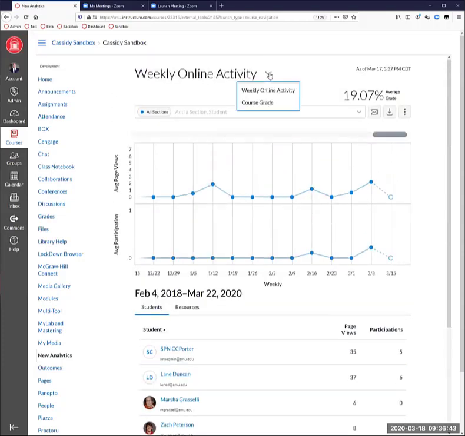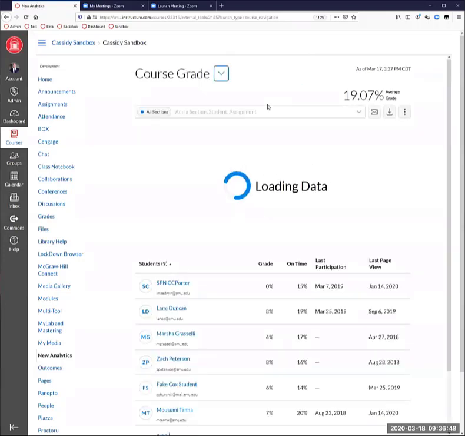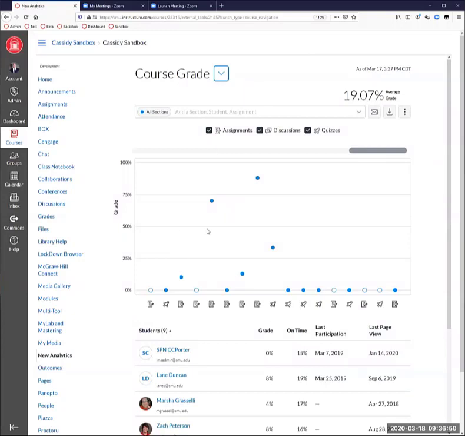You could change your weekly online activity up here, or you can look at the course grades for the class. So if I change this to course grades, you're going to see more dots here, and you'll see the icons for each activity we have. So that's the icon for an assignment, that's an icon for a quiz, and it corresponds. So if you roll over this, it'll tell you what assignment it's talking about, and that's the average class grade for that assignment.